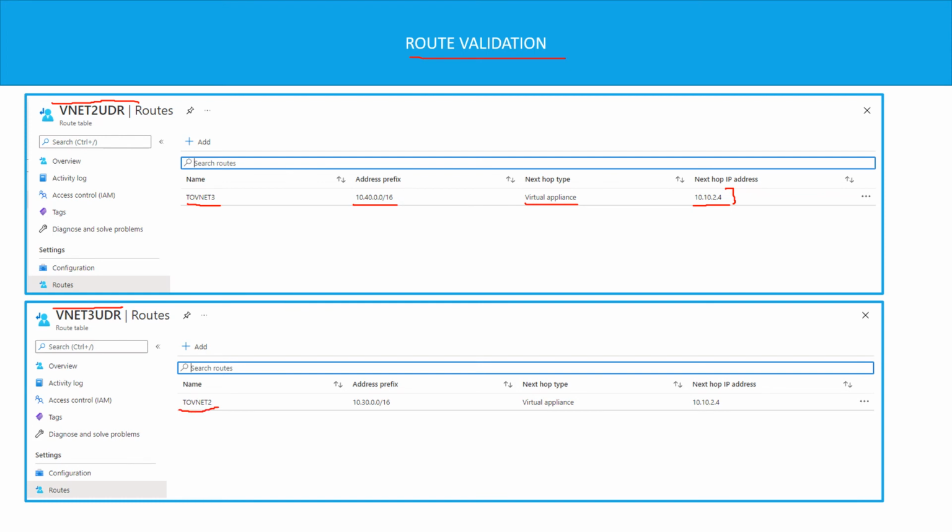that is the route name. My address prefix is 10.30.0.0/16. Next hop type is virtual appliance, and this is the same IP as we have given for my previous route.